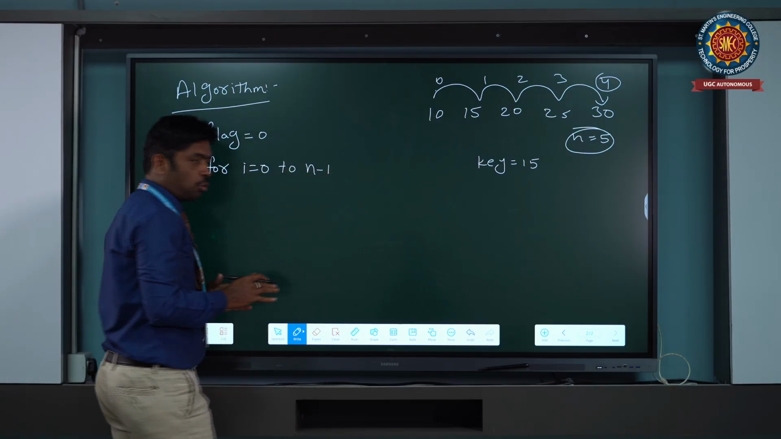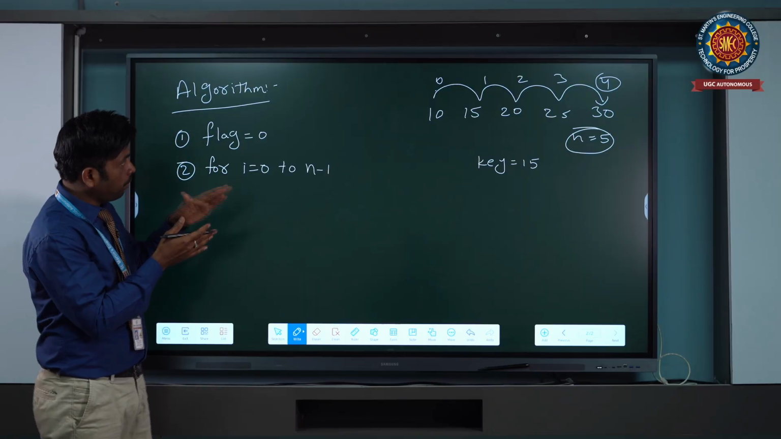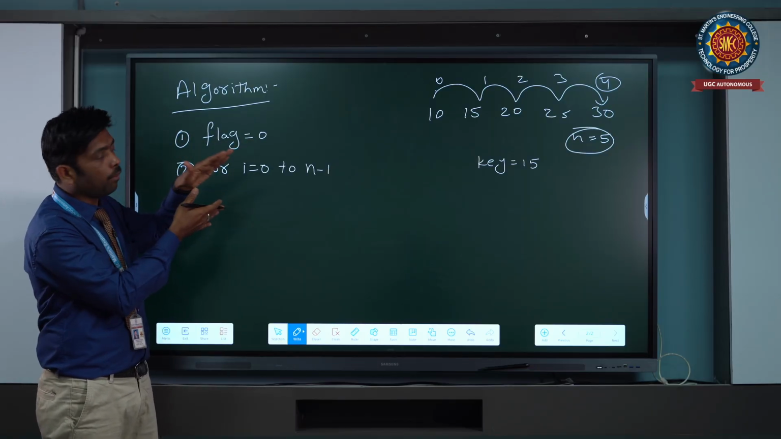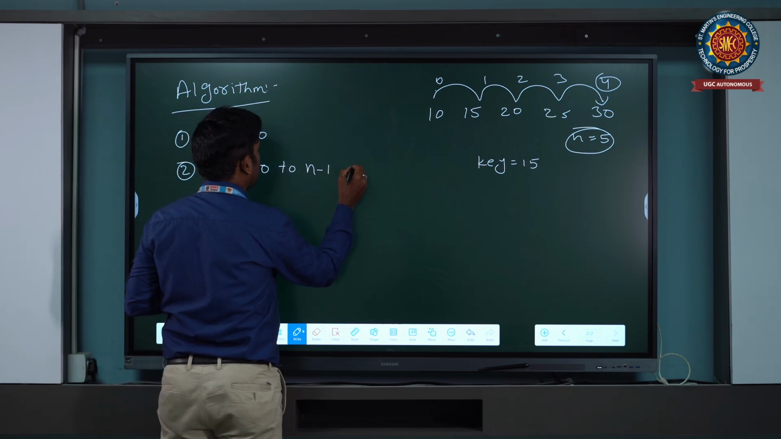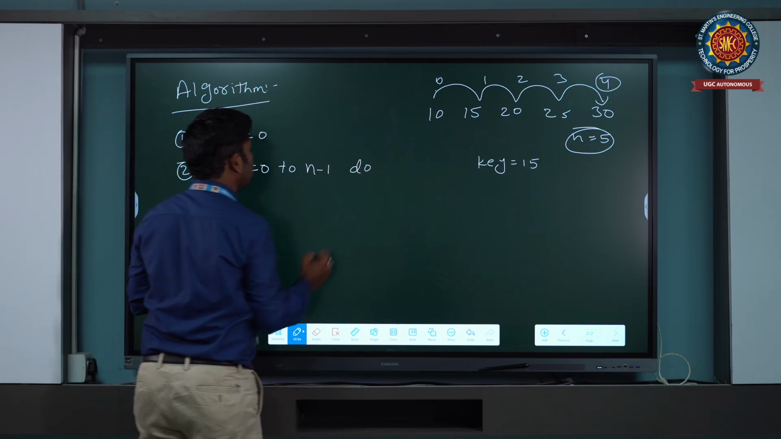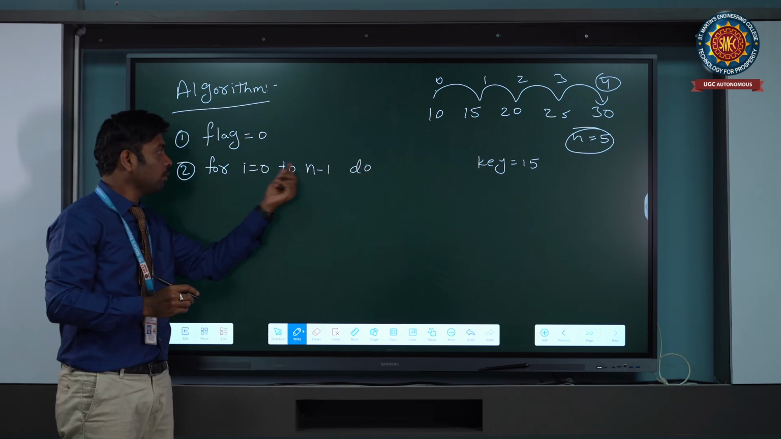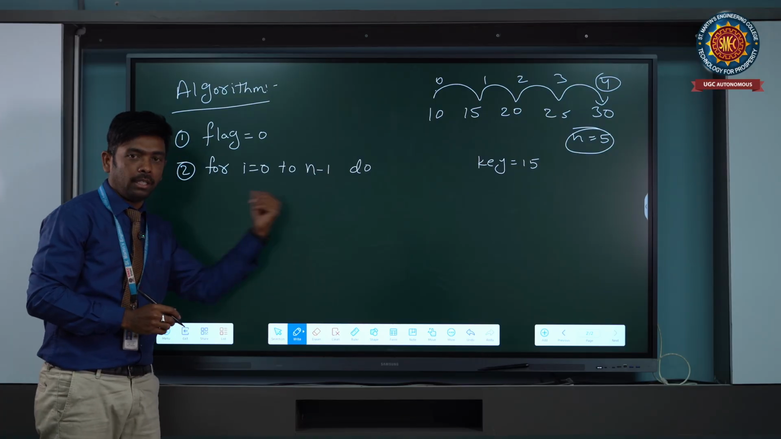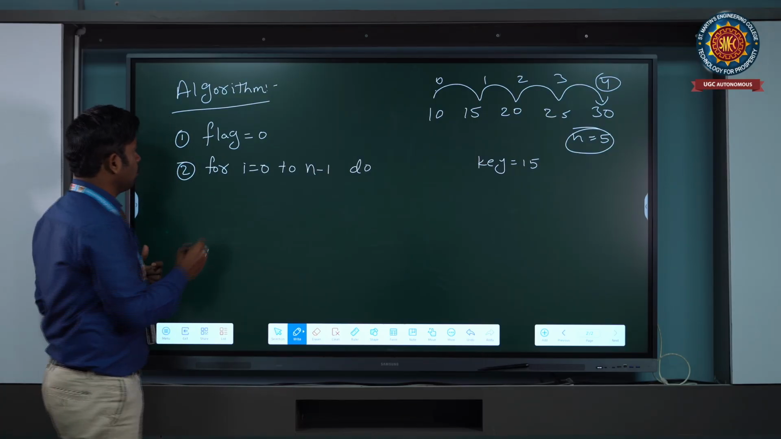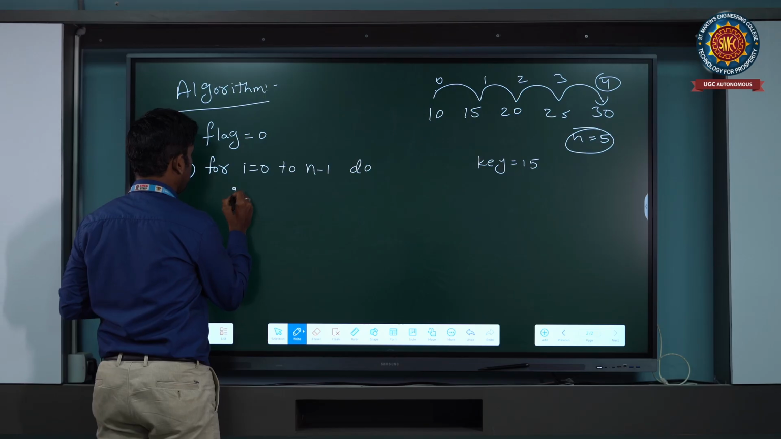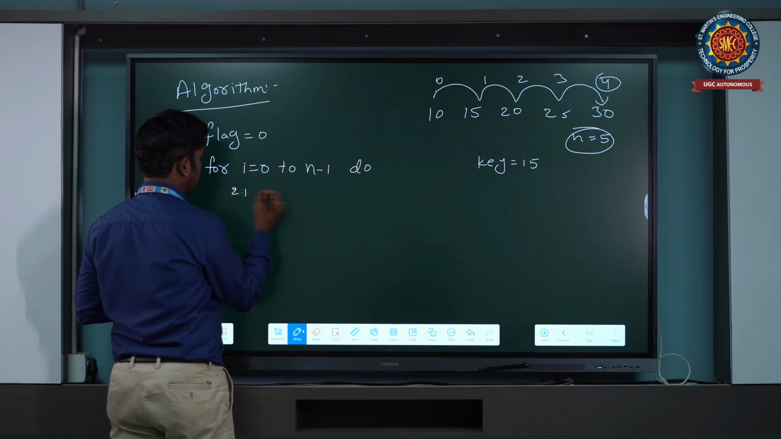If this condition is true, I have to perform the comparison operation. For that, what do we do? If this condition is true, we are going inside of this for loop. So what is that? If 2.1, we can call the next step.